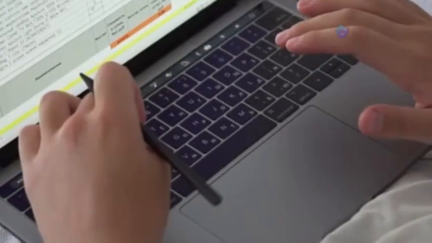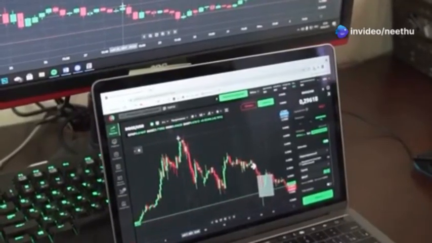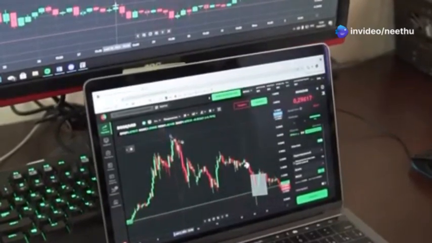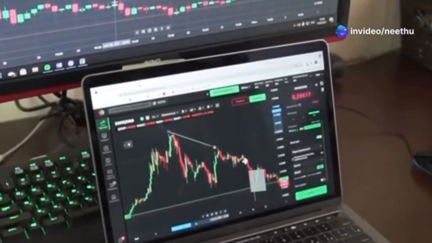Section 7. Power Up Pivot Tables, your data's best friend. Ready to unlock Excel's true potential? Let's talk about pivot tables. Pivot tables are powerful tools that allow you to summarize, analyze, and explore large amounts of data with ease.